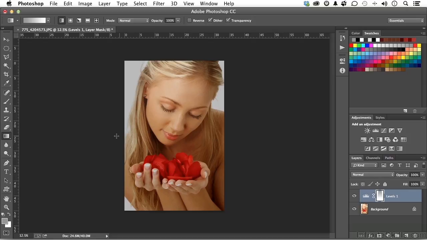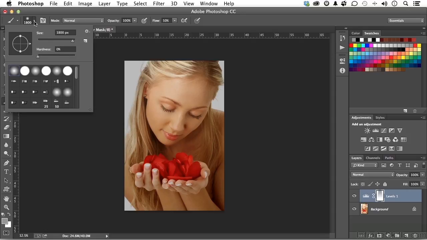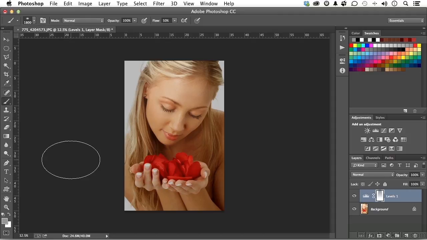Now, if I pick up my paintbrush tool, that's what we're going to be using on the mask, I want to brush about that big. So I have an 1800 pixel wide brush right up here. I'm going to click this button right here, though, because I want an oval, not round. So I'm going to click right here. Let's bring that in just a little, something like that. And that's just about what I want right there.